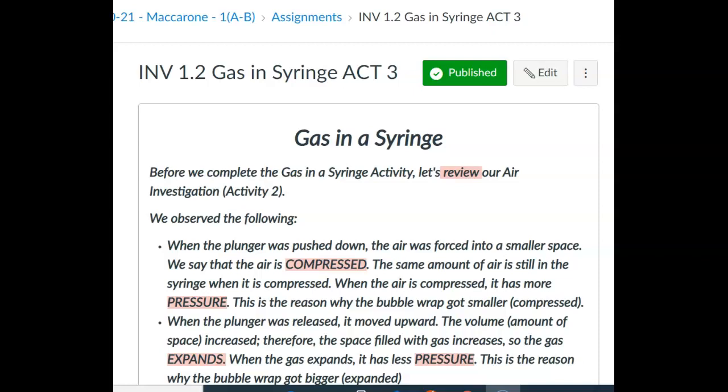You are now on activity 3, gas in a syringe. Before we move on to this activity, let's review what you might have observed in activity 2. When the plunger was pushed down, the air was forced into the syringe, into a smaller space, and we say that the air was compressed. It means it was pushed together.